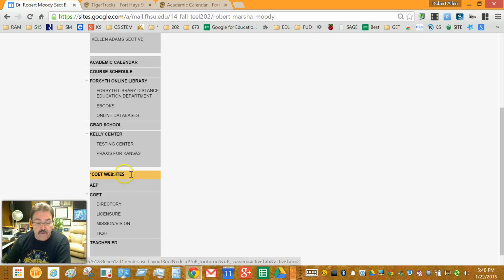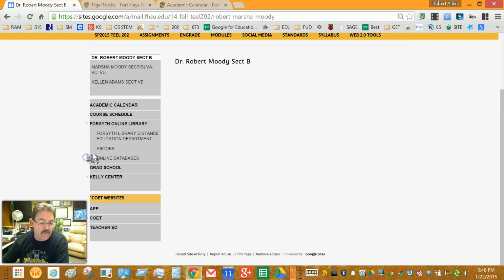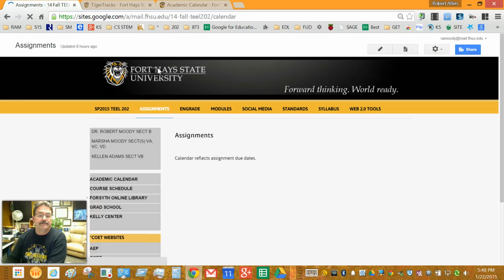And then we have our individual websites for the College of Education and Technology. AEP stands for Advanced Education Programs. COET, College of Education Technology. TK20 is right there. And of course, Teachers Ed. And all of these menus will collapse when you click on these little drop-down arrows. Okay. So let's go to the assignment calendar.